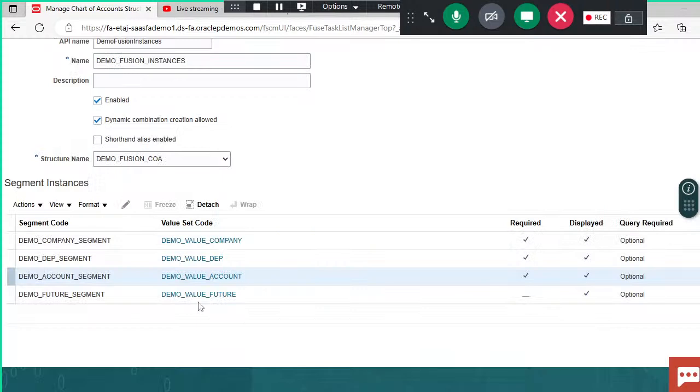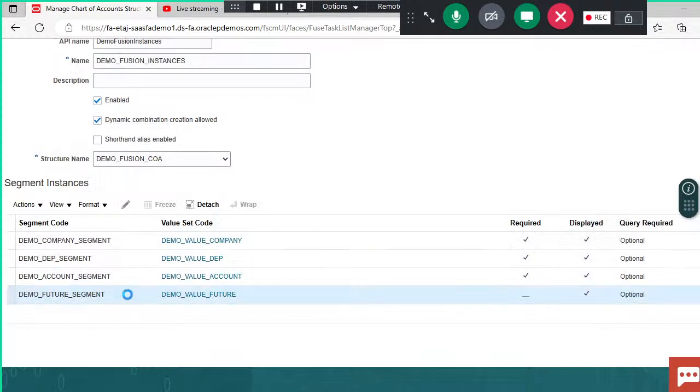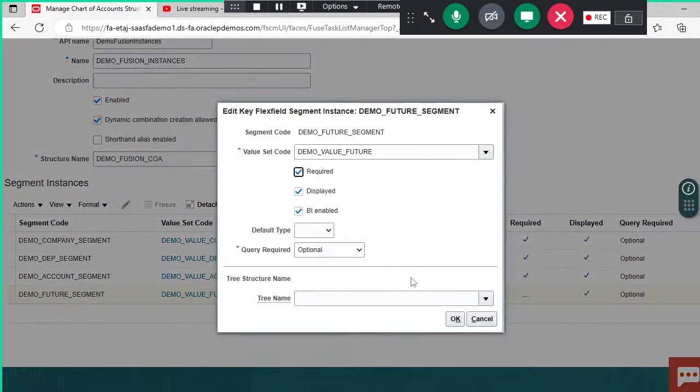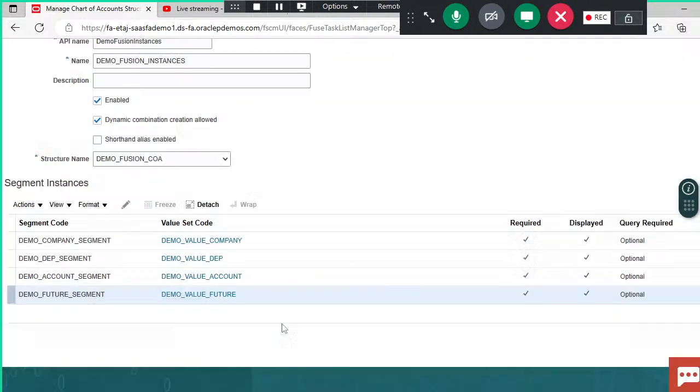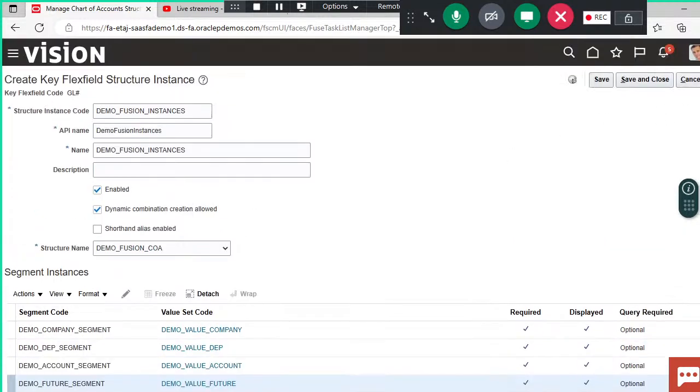And if you want the future segment also in your instance, you can just select edit and say OK to the required checkbox. And if you don't want any segment, you can just leave it, then it will not be available in your instance. But right now I'm using all the four segments in my instance as well. Go ahead and say OK. So this is how your chart of accounts instance is created. After doing all this, just save and close.